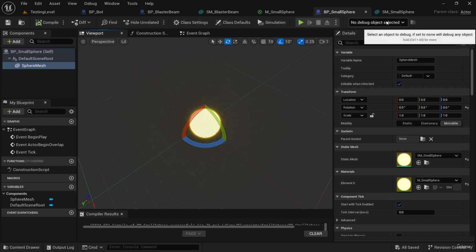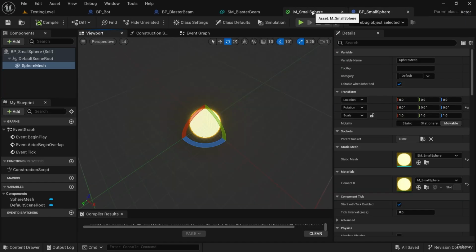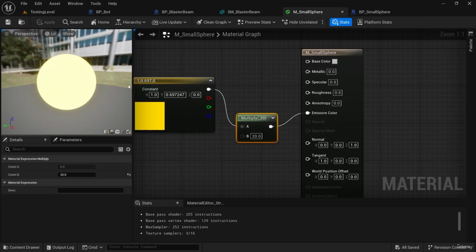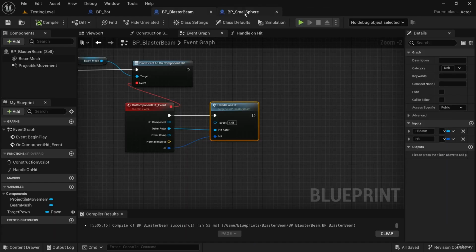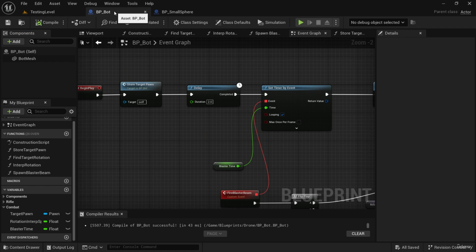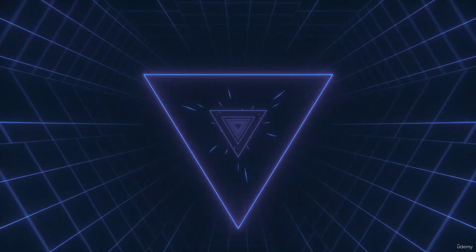Okay, excellent. I'm done with the SM small sphere static mesh asset. I'm done with the M small sphere material for now. I don't need SM blaster beam or BP blaster beam or BP bot for now. I just have small sphere, and now we can focus on functionality for the sphere. So we're going to take the functionality for this sphere in small steps, and I'd like you to take the first step to implementing its functionality now.